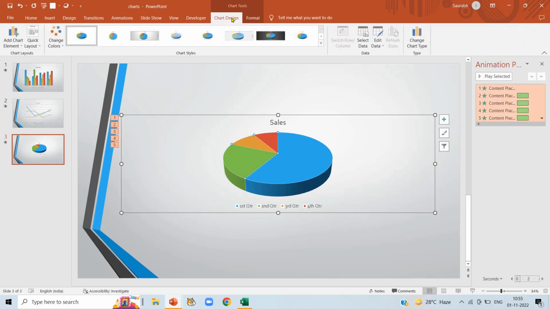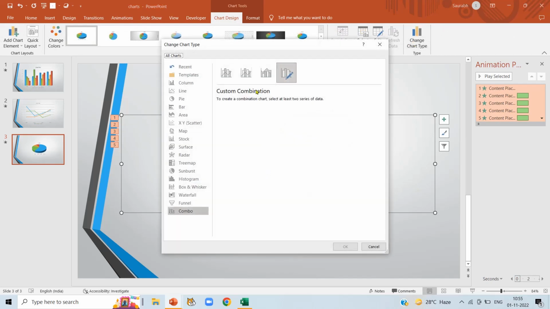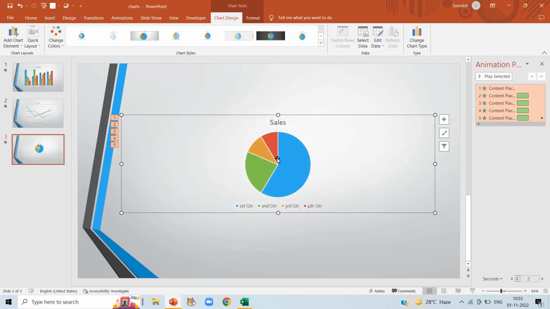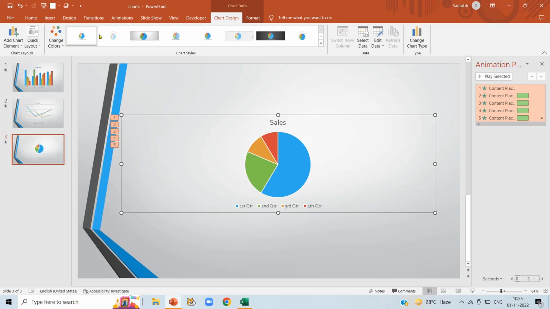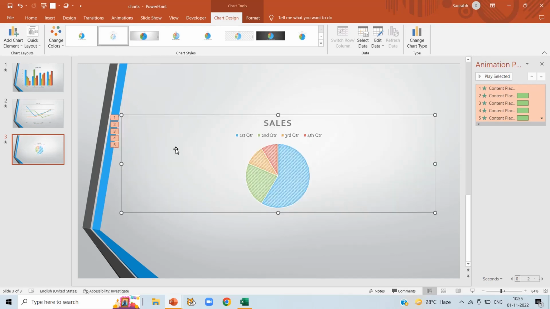Okay, now click on the chart design, click on change chart type. Here I am going to change it. Click on the pie itself and I am going to change its look. Click over OK and click on play selected. Here you can see the same animation will follow and our pie chart is presented in front of our audience like this. It is a good way to use basic animations so that our presentation will look more attractive.